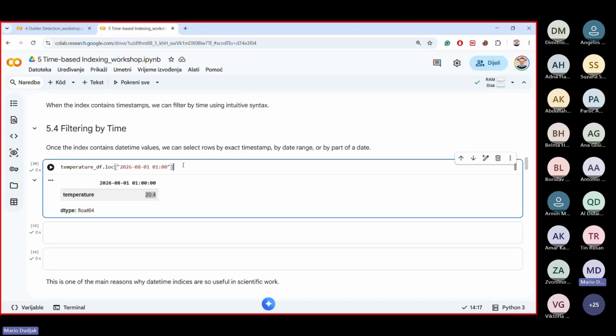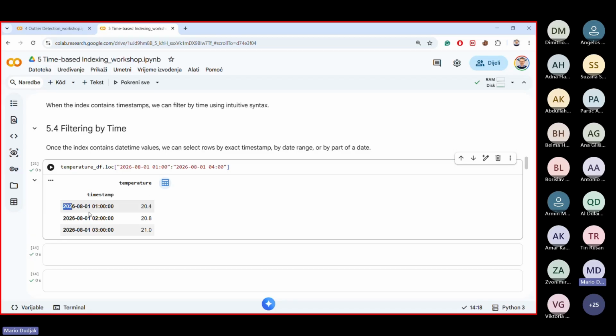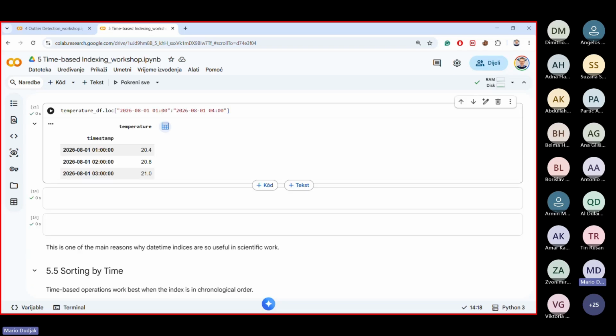Okay, you can also do it in the form of a range. For example, you want to filter out all temperature values between 1 and 4 o'clock. So you now get 3 values, because only 3 values are in that range, 1, 2, and 3. So you get 3 temperature values. You can now play with these ranges, or you can use multiple ranges, one particular value, whatever you prefer.